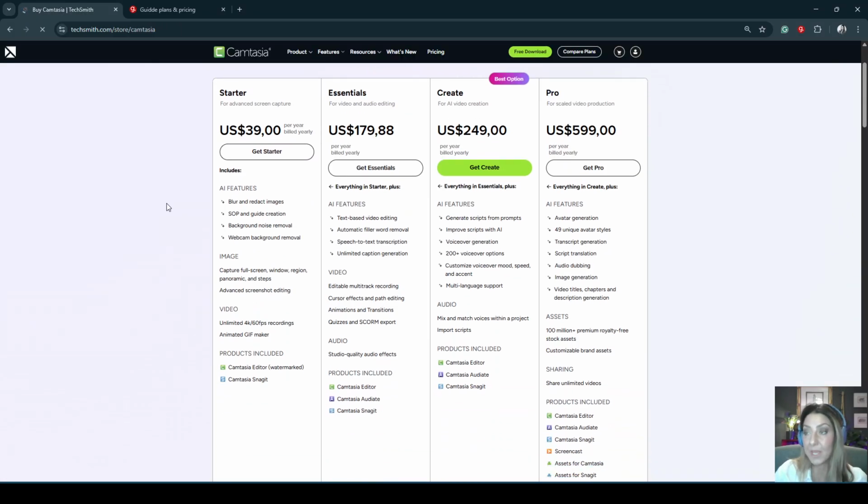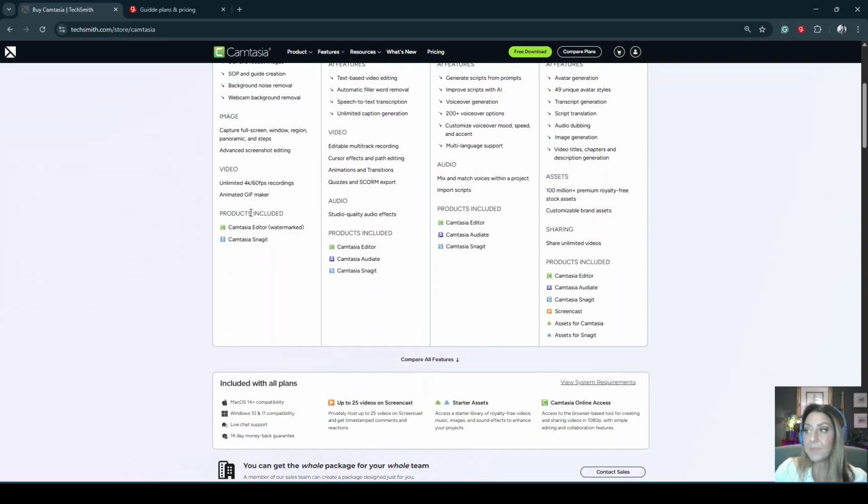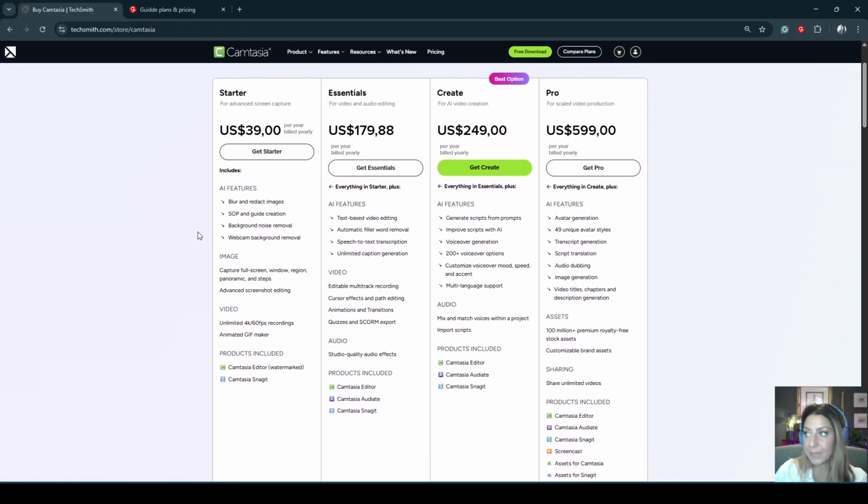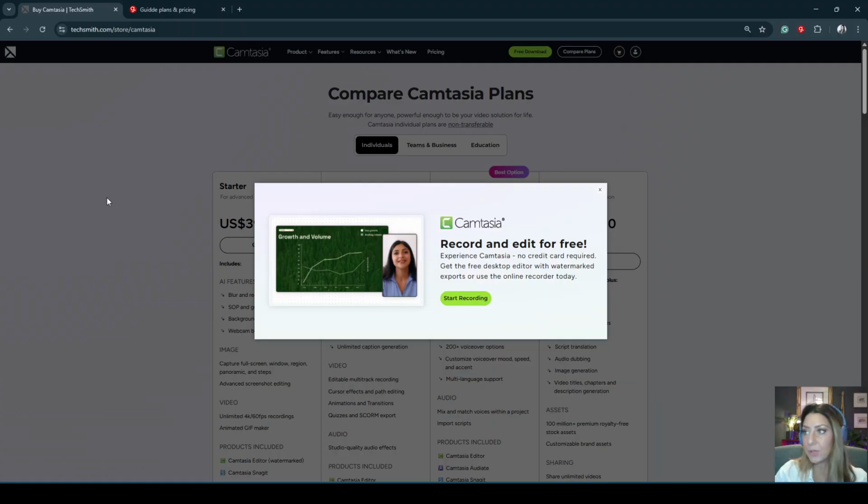So I found it overall quite expensive because it is per year, billed annually. So it can be quite pricey in comparison to some of the other tools out there. However, it is more for your studio quality feel, so you may be expecting to pay a little bit more. And there's a pop-up there.